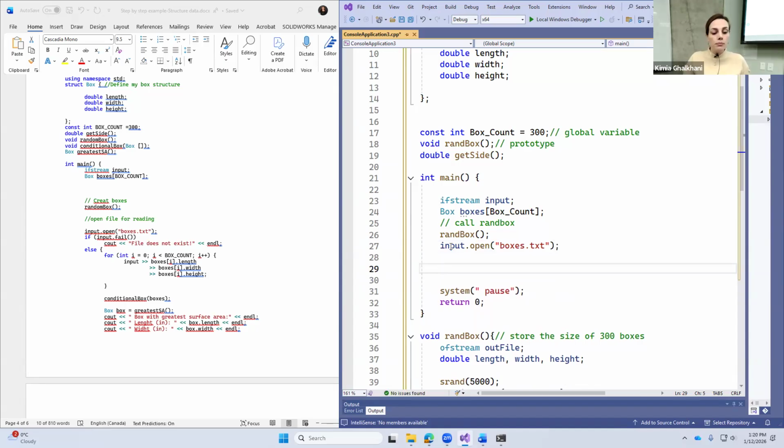Okay? So you have opened the existing file. How do I know that file exists? How do I know I already created that file?